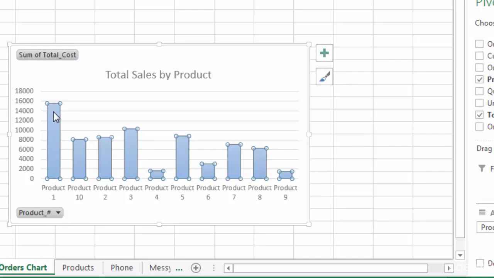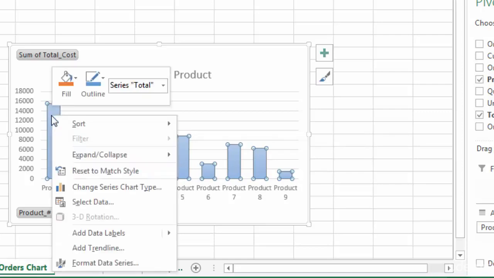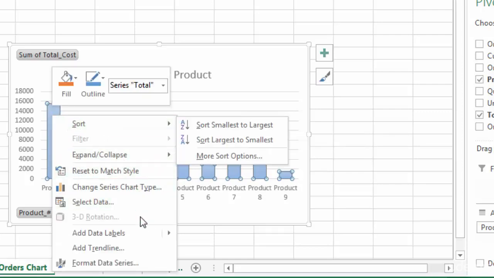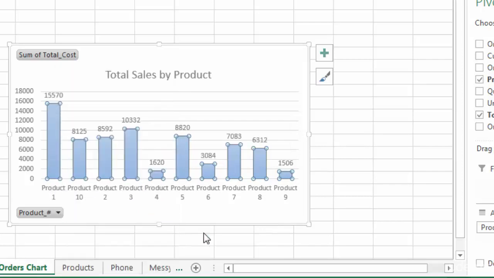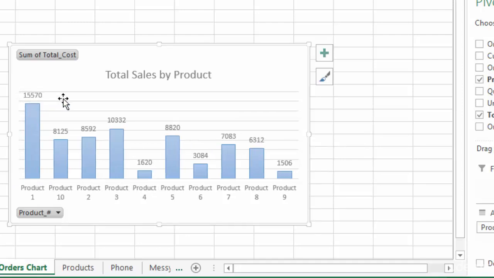What we can do is select a bar, and then right-click it, and then you'll see the Add Data Labels button, and then we'll click Add Data Labels. This, I think, is a little more helpful than just the scale on the left-hand side. And we don't even really need that scale anymore, so we can select that and just hit backspace or delete, and it'll remove that and clean things up on our chart here.